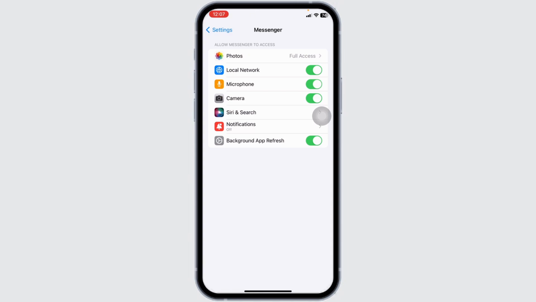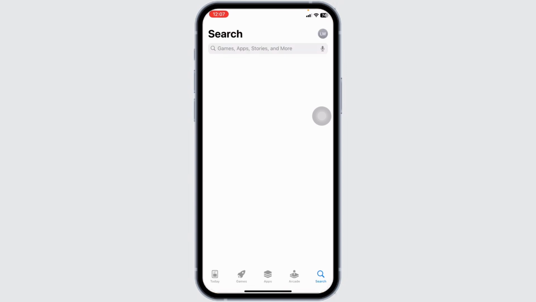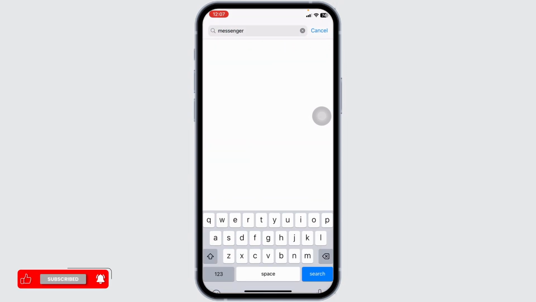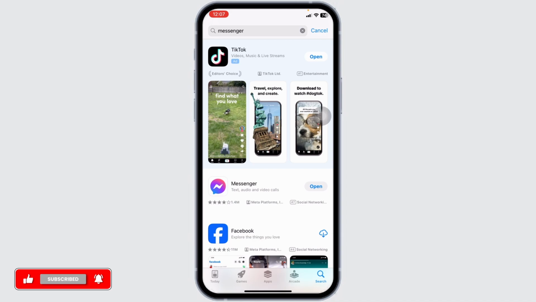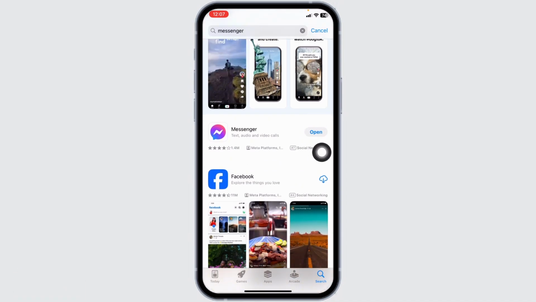Likewise, another thing you can do is close this. Launch your app store. Now search for the app Messenger. Make sure you are using the latest version of the Messenger app. If you find the option of update over here, just click on it and update the app to its latest version.